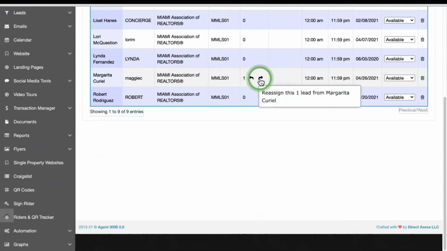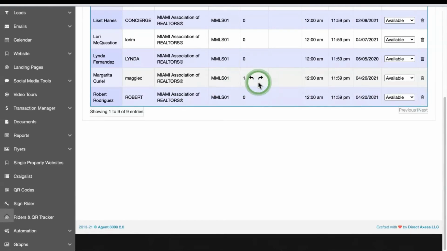If I click on the arrow pointing forward, it's going to allow me to reassign it to someone else. So the arrow pointing back is going to let me reclaim it. I take it back from her. The arrow pointing forward is going to let me assign it to someone else. But here's a nice little dashboard that's going to show you how many leads everyone has, how many leads they haven't accepted.